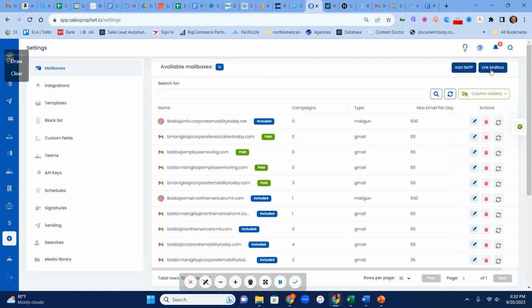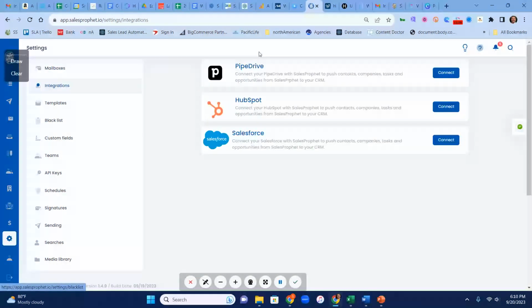We also have one-click integration with G Suite, Office 365, and we've gone through all the security audits with both Google and Microsoft as well as PwC. So we're approved for one-click integration. As I mentioned, we integrate with Pipedrive, HubSpot, and Salesforce.